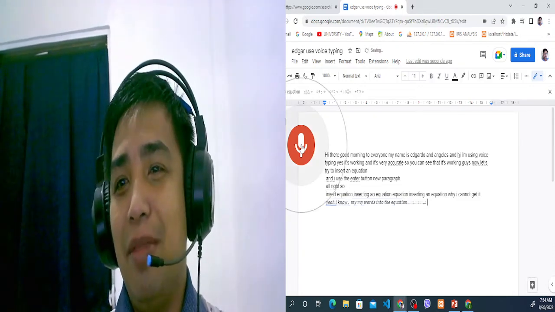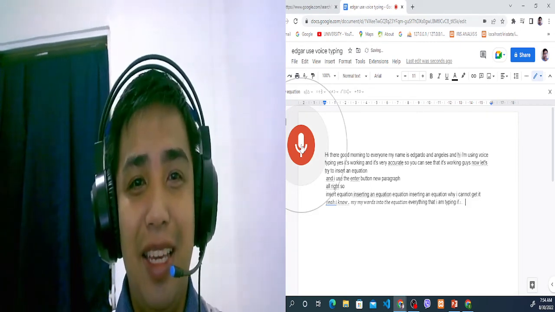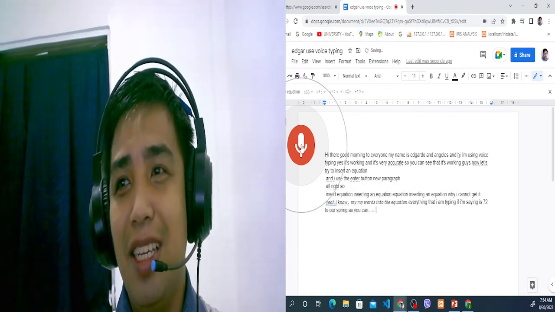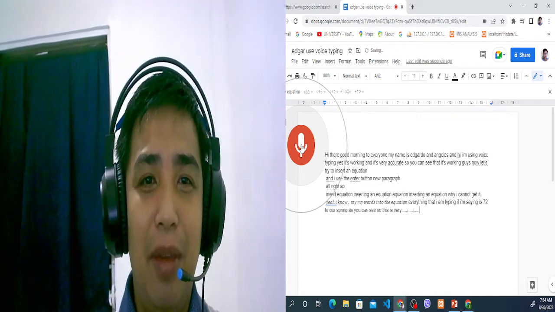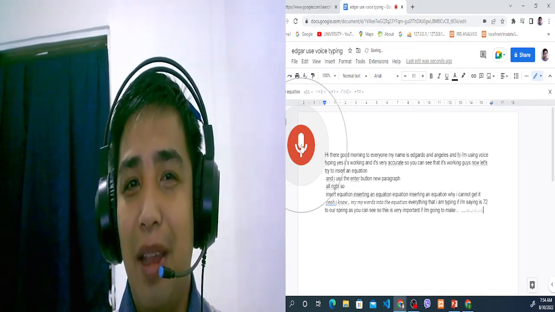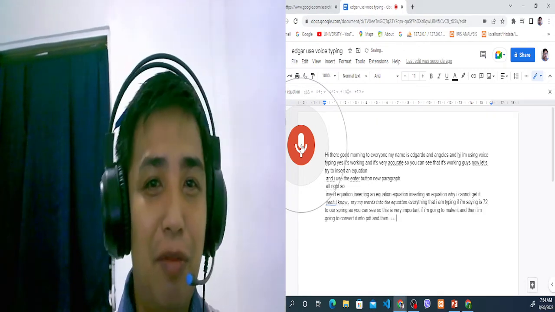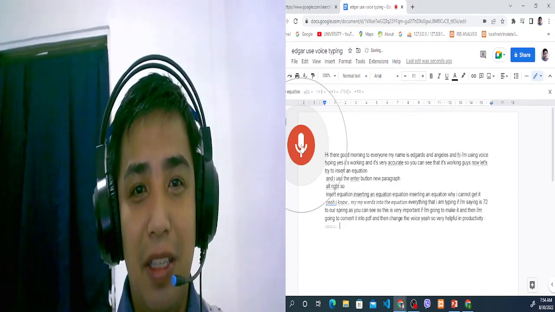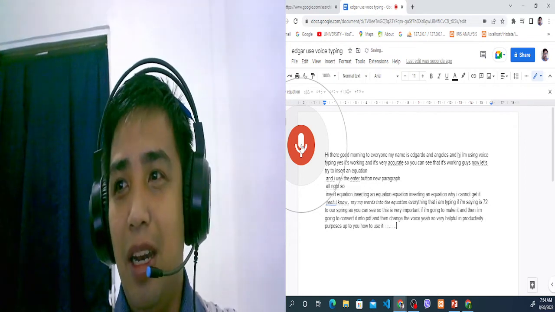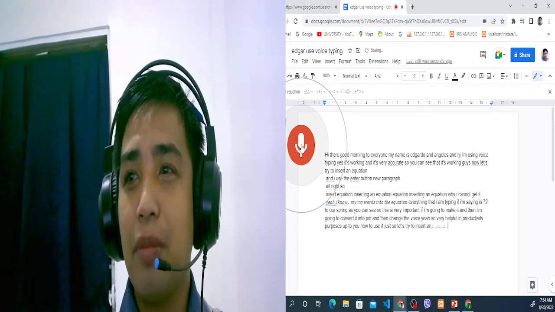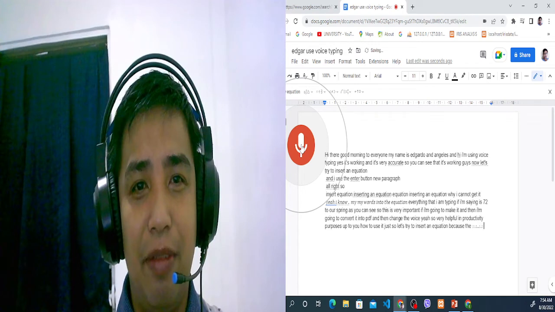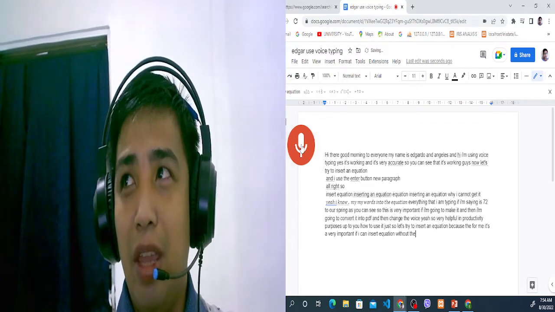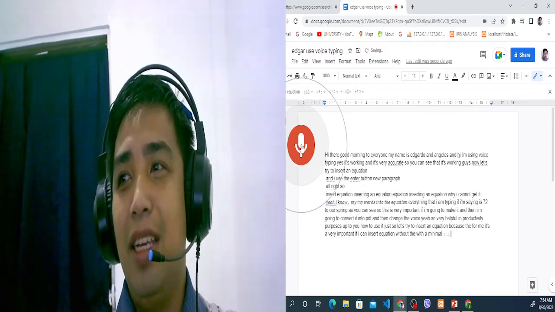So everything that I am saying is being typed to our screen, as you can see. So this is very important if I'm gonna make a script and then I'm gonna convert it into PDF and then change the voice. Yeah, so it's very helpful in productivity purposes. It's up to you how to use it, guys. So let's try to insert an equation, because for me it's very important if I can insert an equation with a minimal time. Okay, so that's it.